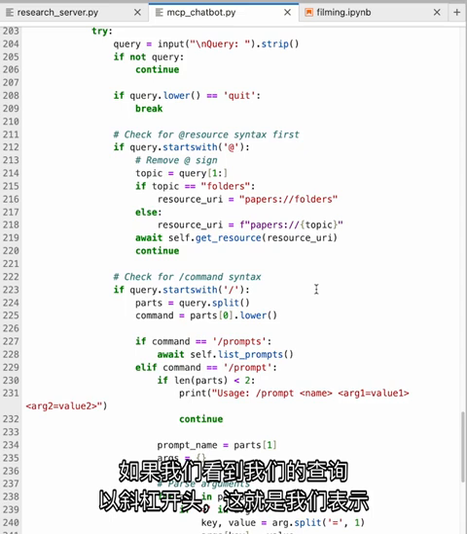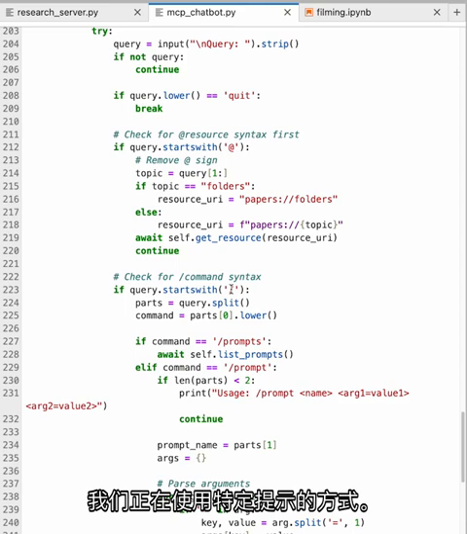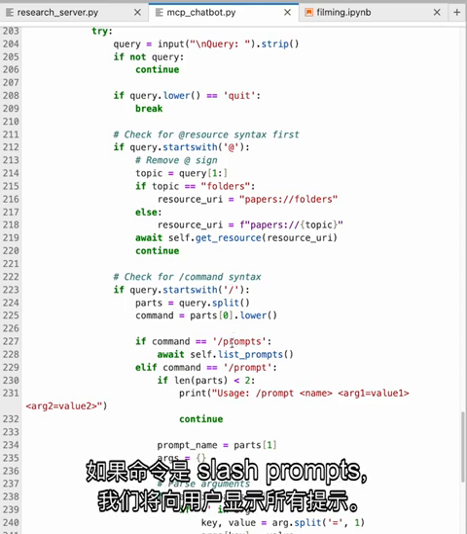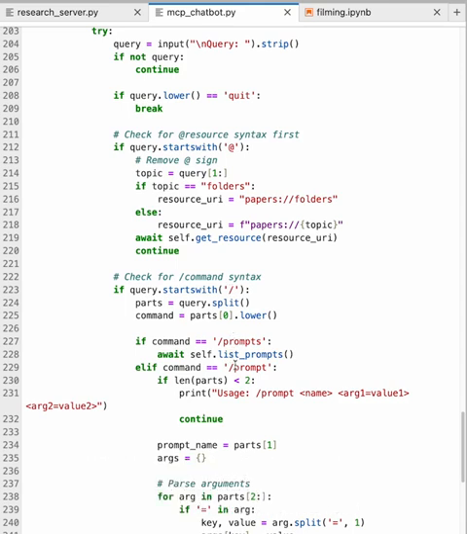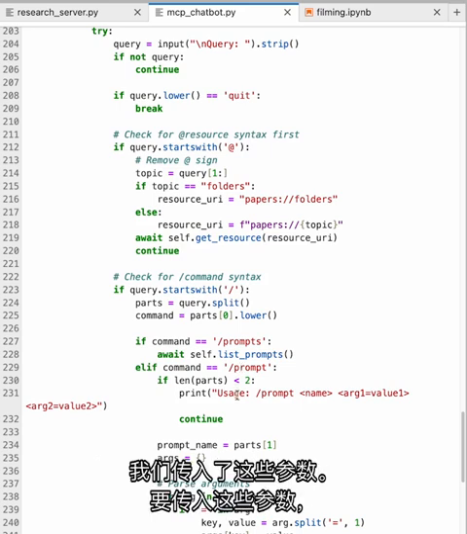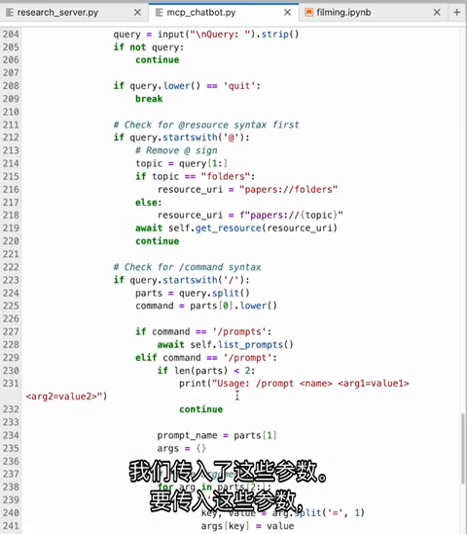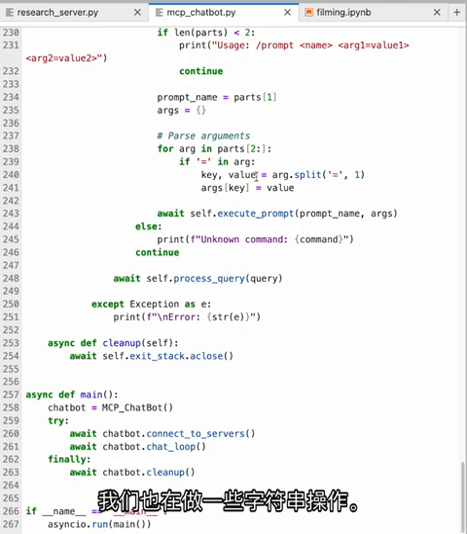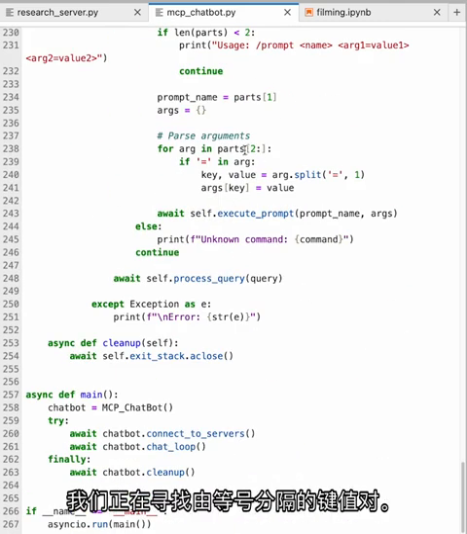If we see that our query starts with a slash, this is how we'll denote that we're using a particular prompt. If the command is /prompts, we'll show the user all of them. If the command is /prompt, we'll go ahead and make sure we're passing in those arguments. To pass in those arguments, we're doing a little bit of string manipulation as well. We're looking for key value pairs separated by an equal sign.